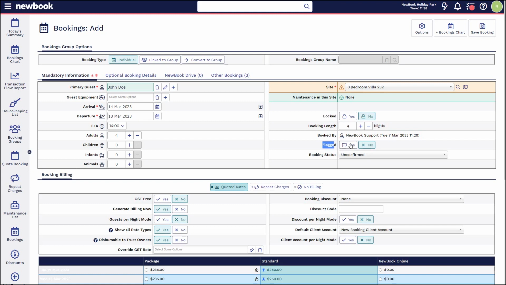Flagging is also another option that you're able to use to identify to staff that there is an important note or reason that this booking has been flagged.